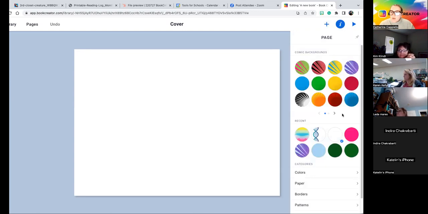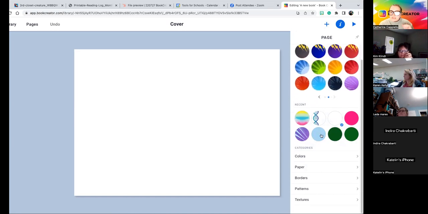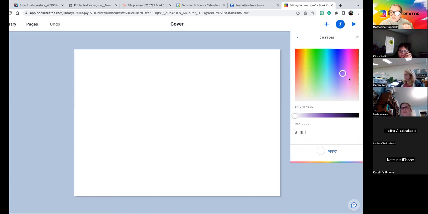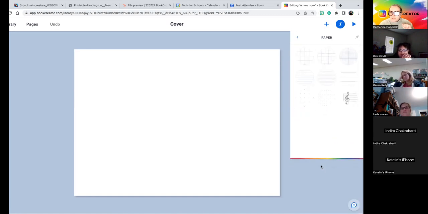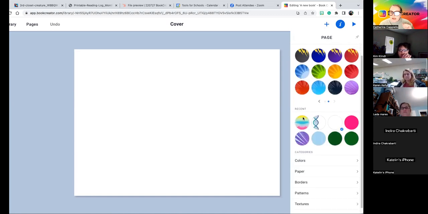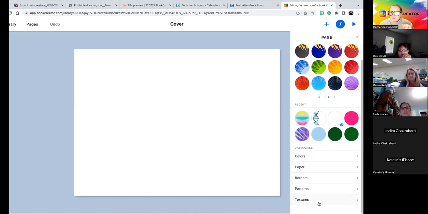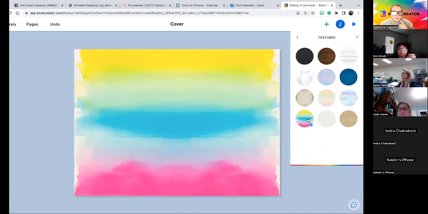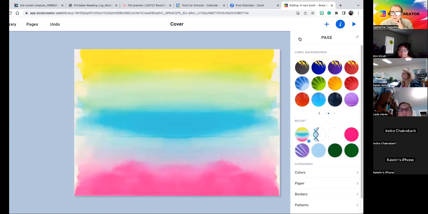And I have little comic backgrounds here because I picked one of the comic ones. I have anything recent I've used. I have different colors. And if I click this plus button here, I have all of these different colors I can choose from. I even have a hex code if you want to be fancy. I have different paper to choose from. I have different borders, different patterns, and different textures. So I'm going to go with this like watercolor paper because I think that's pretty. Okay, so I'm going to do that for my background.